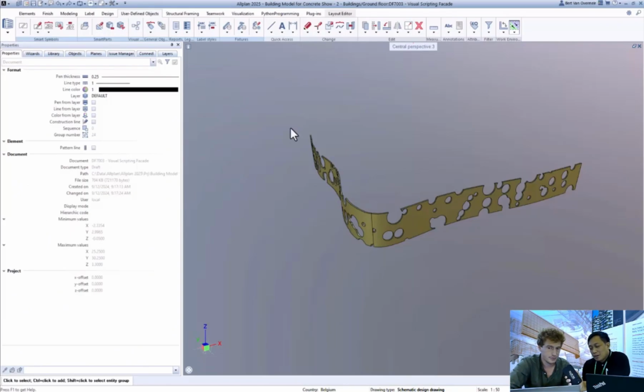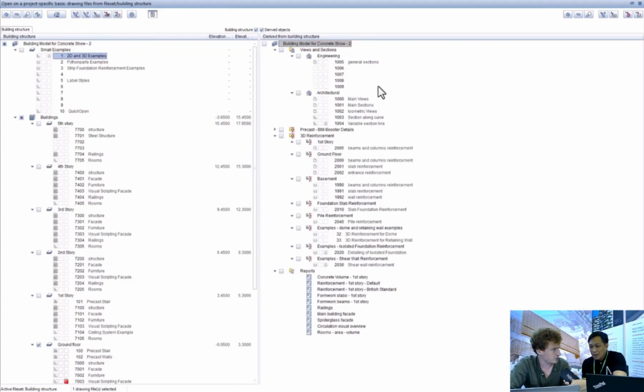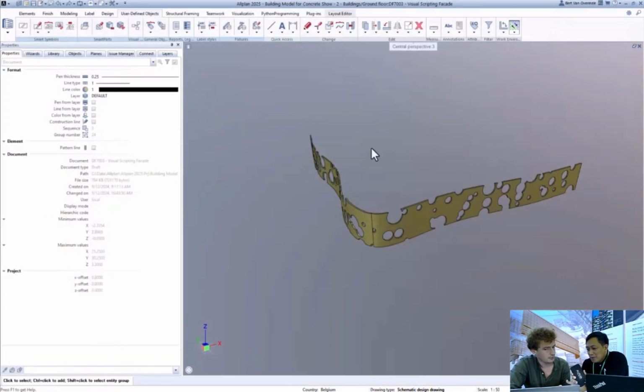Visual script, what will be the next topic? What is it? The visual sections? No, views and sections. I mean, the elevations. So is it possible to also generate the sections and views for this model? Of course, yeah. Okay. So we'll quickly go over that.